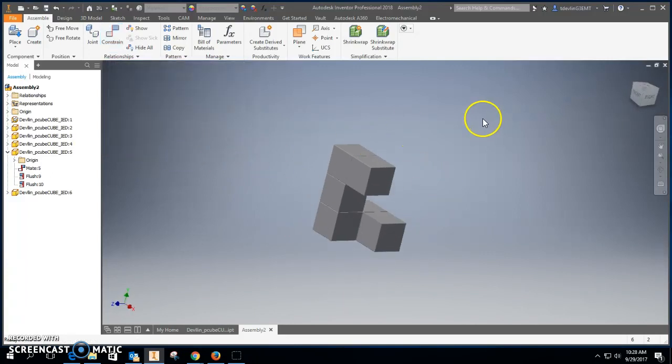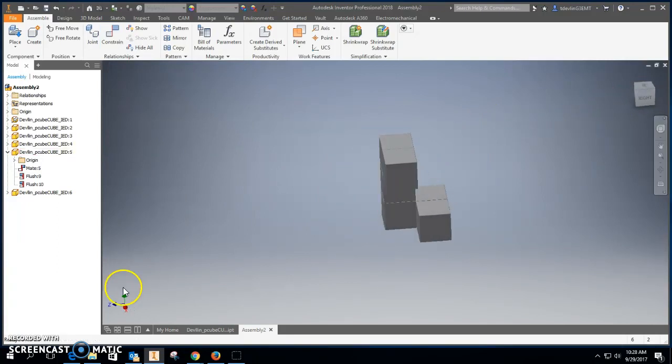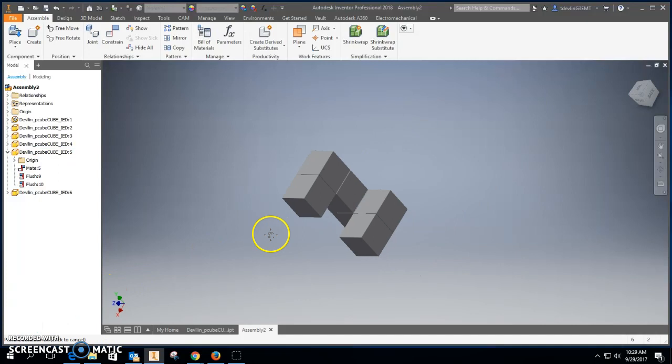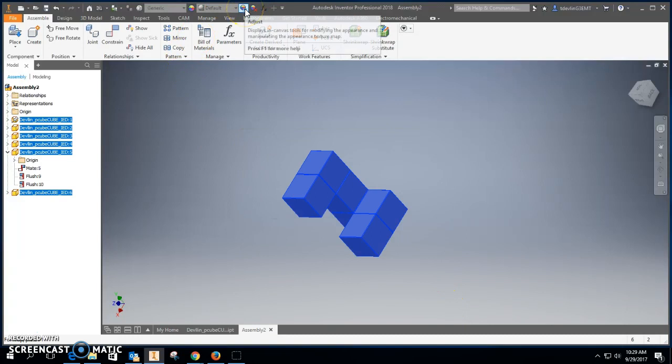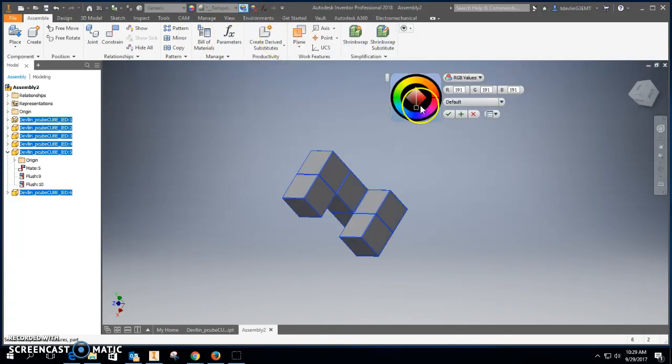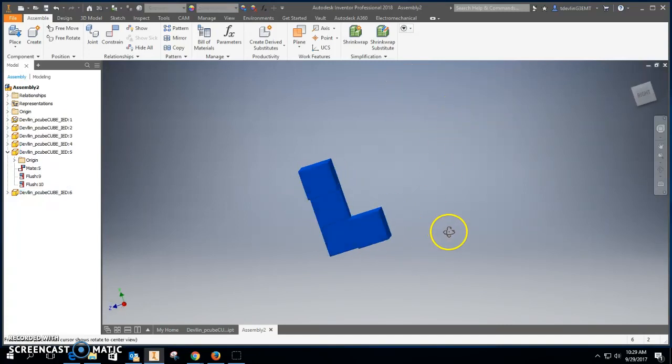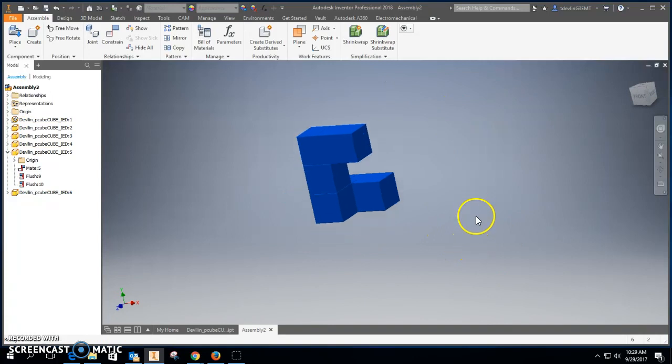We're going to choose the best front view for this. Alright, now we want to put a color on this, so I'm going to select the whole shape, go up here to adjust, and I get my color wheel, and I can choose whatever color I want, click the check mark, and now it'll stay that color.